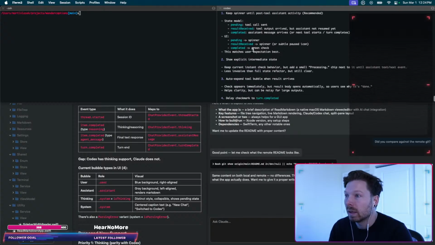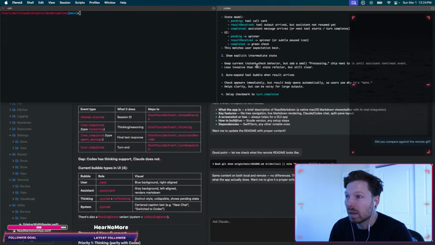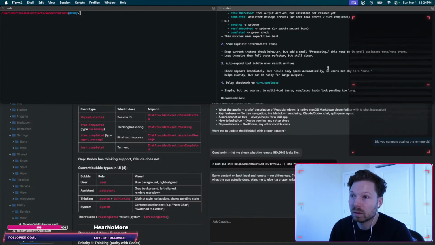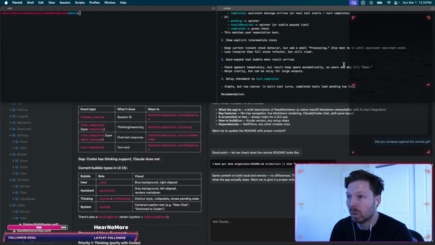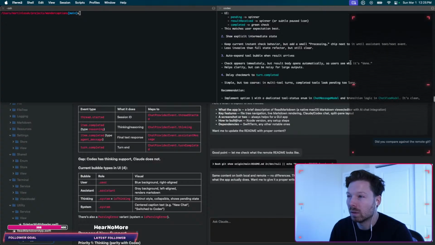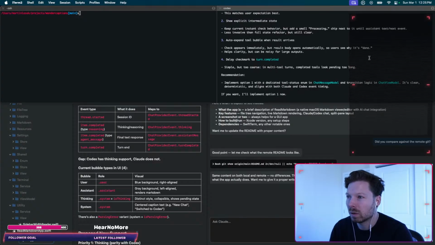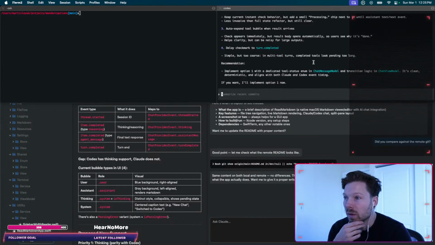Okay. Show explicit intermediate state. Keep current instant check behavior, but add a small processing chip next to it until assistant. Okay, auto expand tool bubble when result arrives. No. Delay check mark to turn completed. Yeah, implement option 1 with a dedicated tool status enum and transition logic. It's clean, deterministic, and aligns with both Claude and Codex event timing.